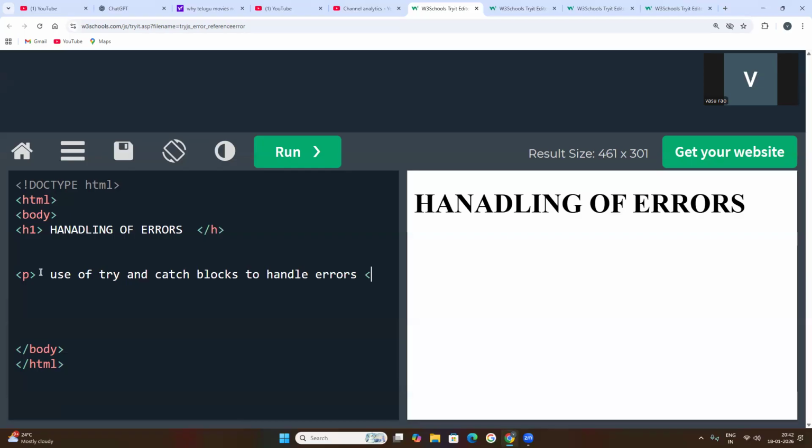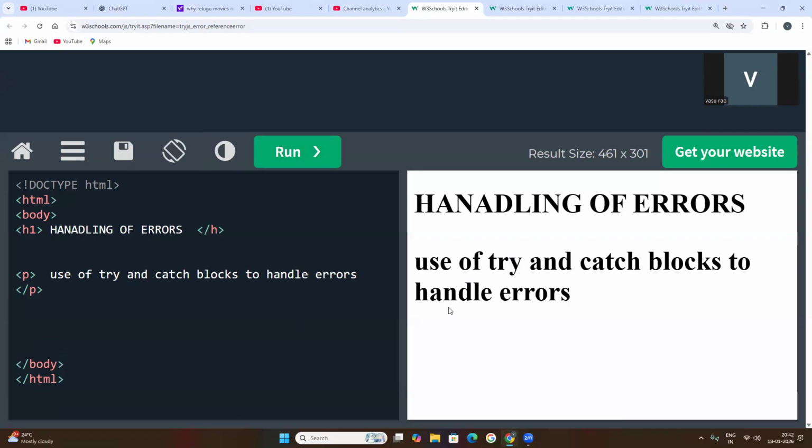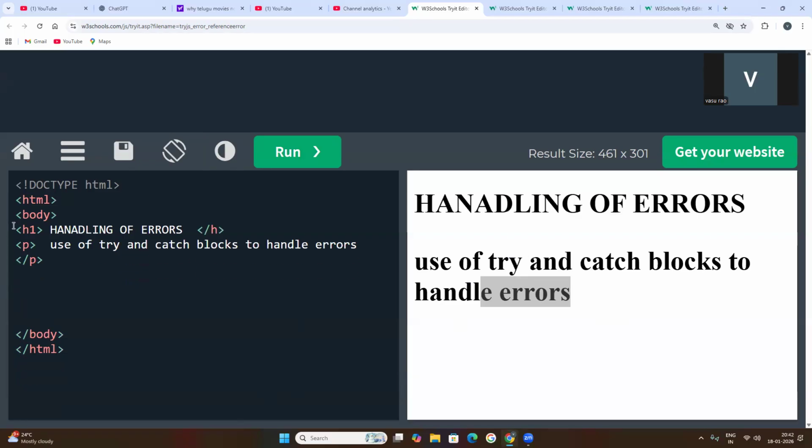Okay. Now this paragraph is to be closed with the paragraph element. Now if you run this code, use try and catch blocks to handle errors. Okay. So now see, up to here, the code whatever we have written, this is part of your HTML, hypertext markup language.